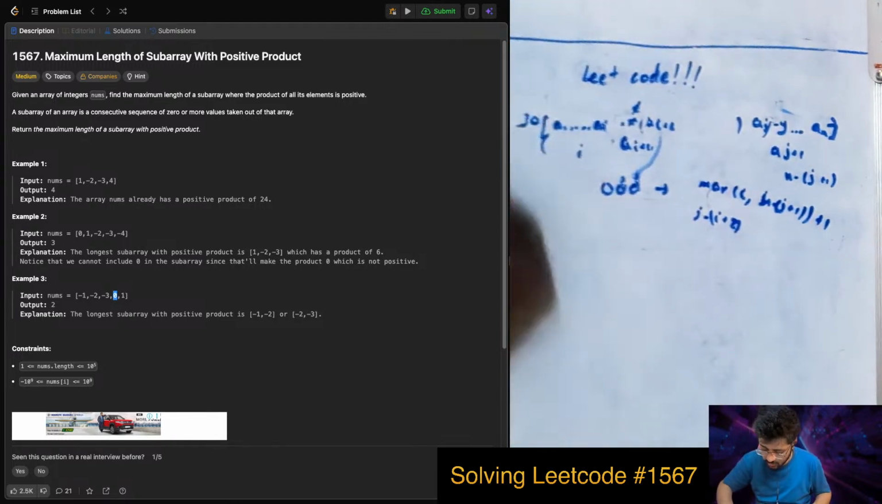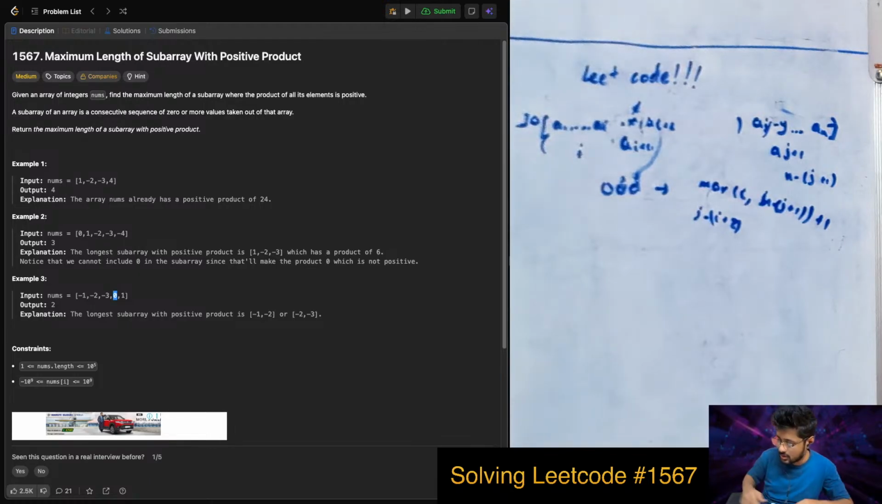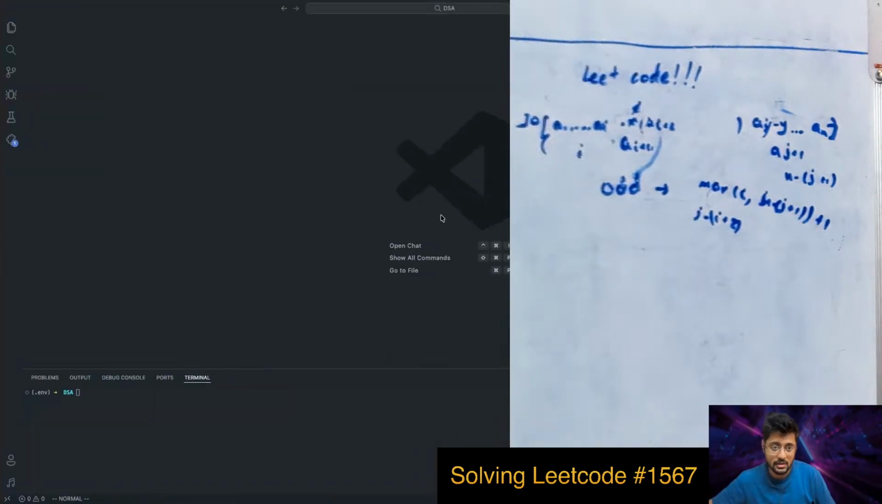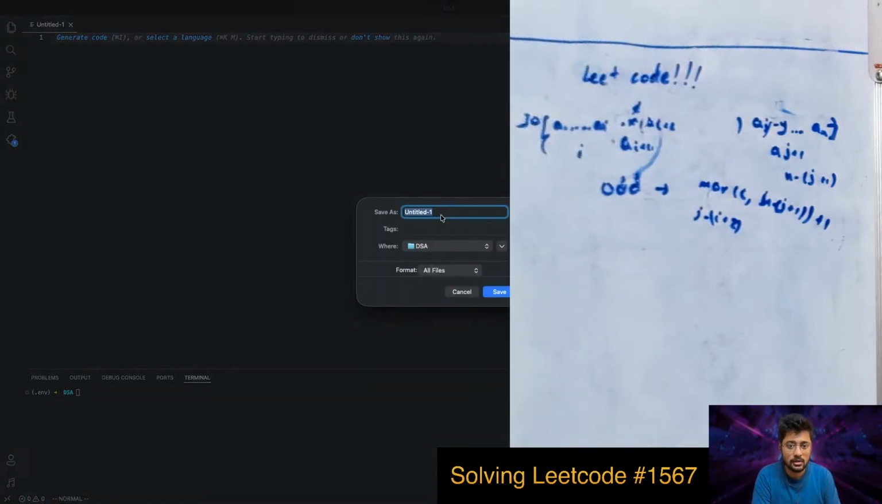Now, if there was a 0, we'll just do the same thing for all subarrays. I hope this made sense. I will continue. I code everything in VS Code. So this is 1567. Let's see, 1567.